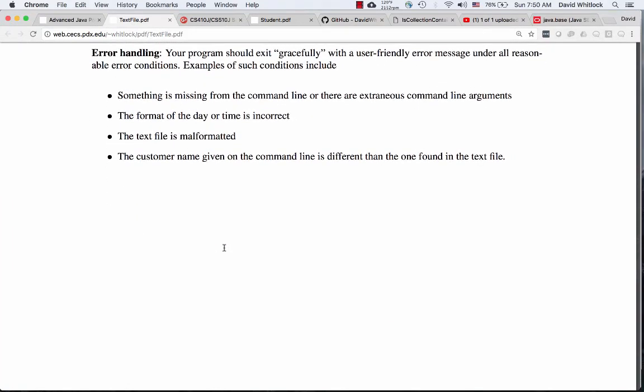Okay, error handling for your project 2. Again, I want a graceful exit. I don't want to see stack traces. I don't want to see error messages that make no sense. If it just prints out null, something's wrong, that would be bad.